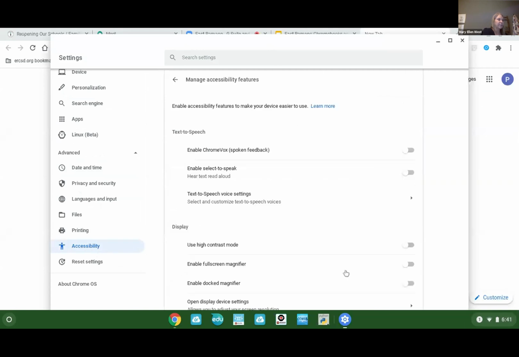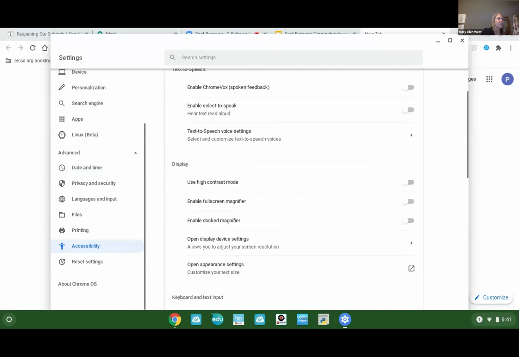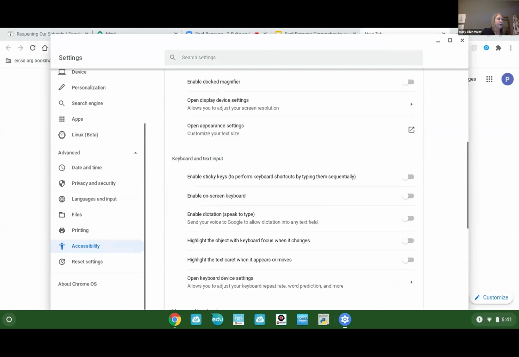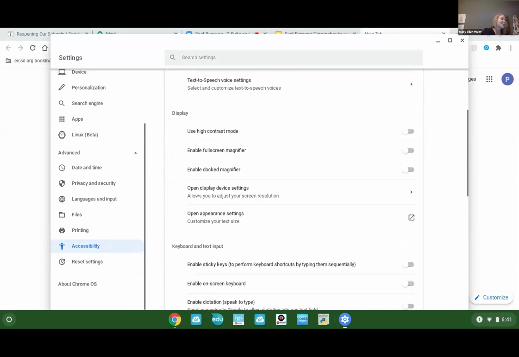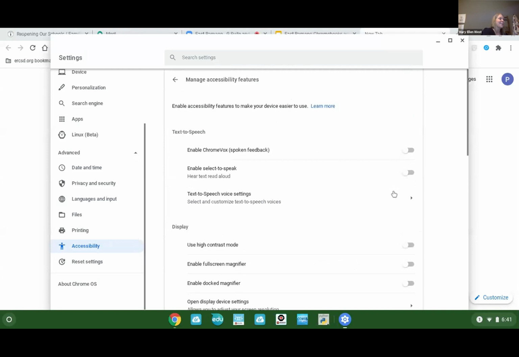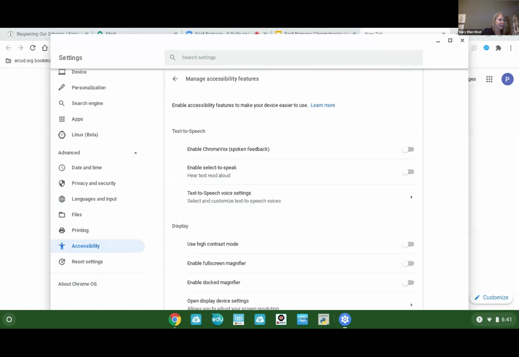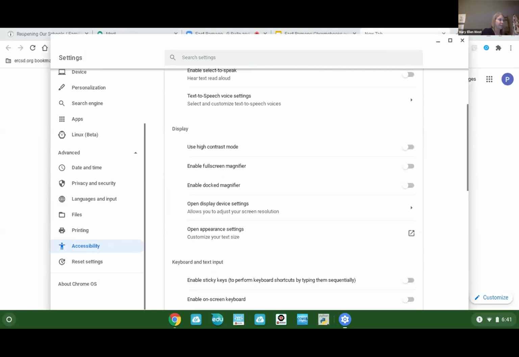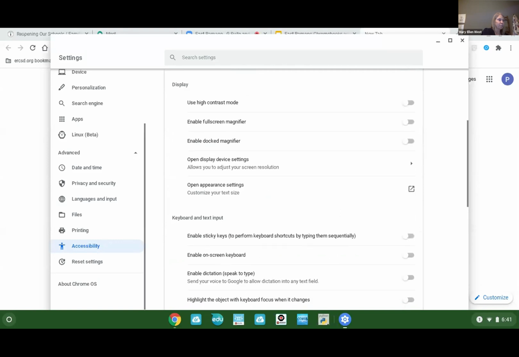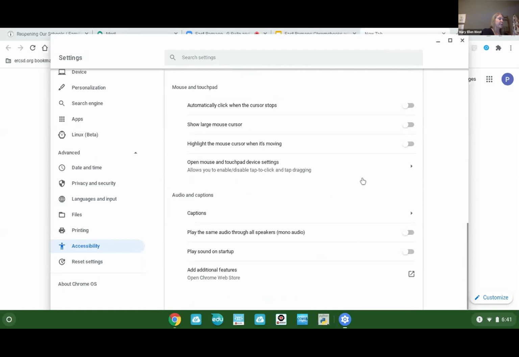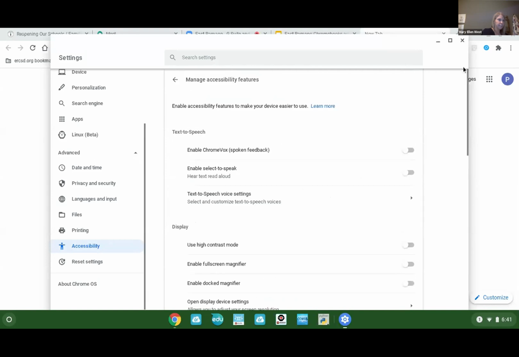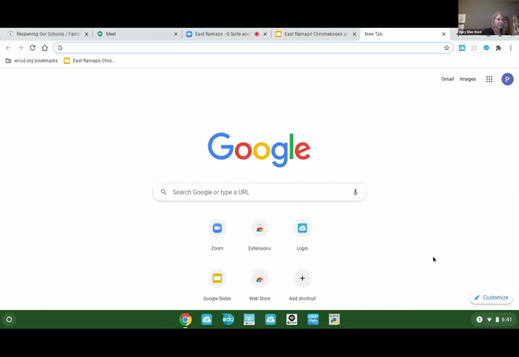Also from here, this is where I can turn on those different accessibility features. So there are keyboard accessibility features, mouse and touchpad ones, audio ones, display, and again, that text to speech was one of the ones that I specifically talked about as being incredibly helpful for my family. But certainly look through and determine if there's something that specifically is going to be helpful for your student. Okay, so those are those accessibility features.